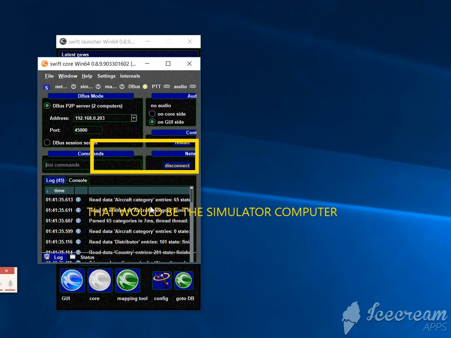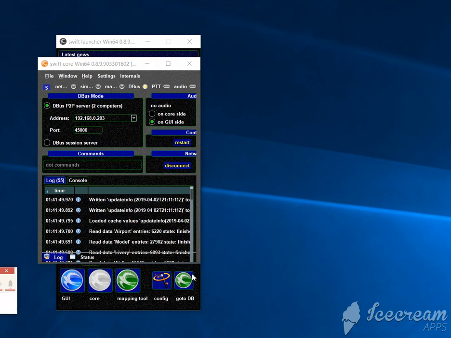The core itself has a simplified UI which allows to configure the most important features. You could change the settings on the core side.